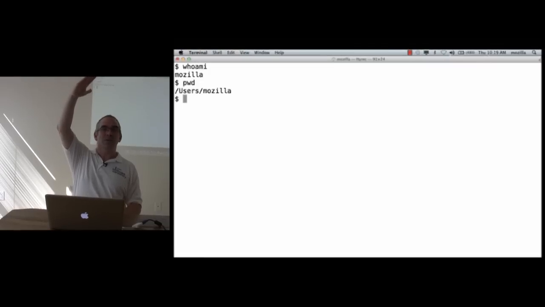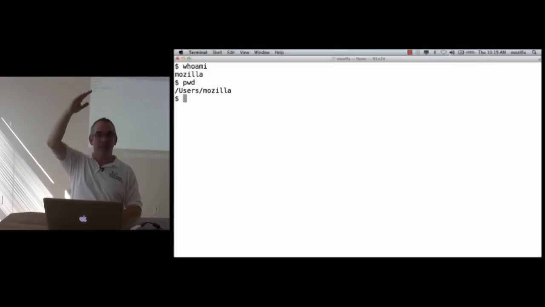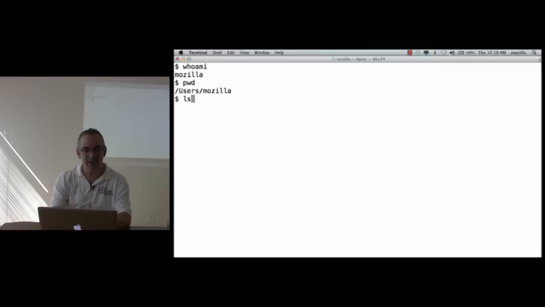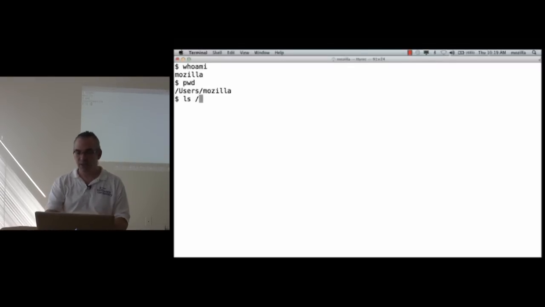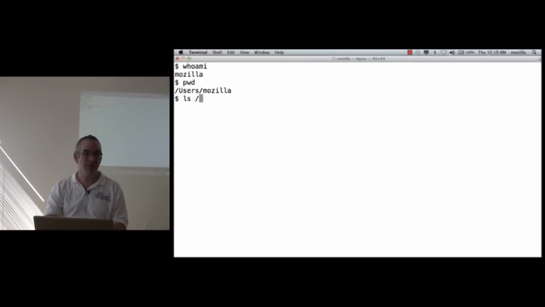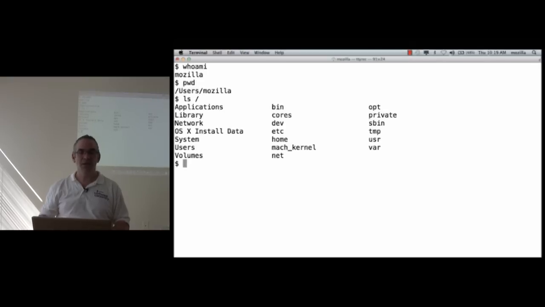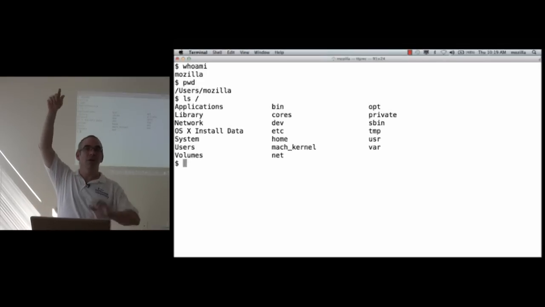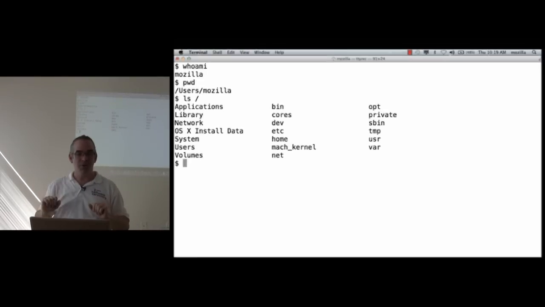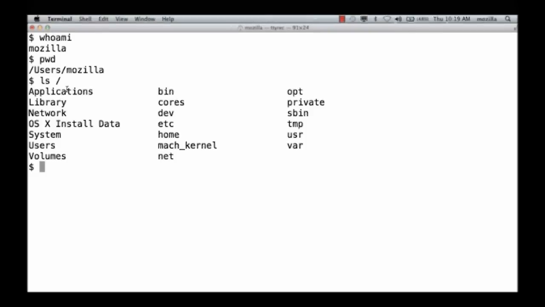The root of the file system, the very top level, is just called slash. And if I say ls /, I get a listing, that's what ls stands for, of all of the things that are right at the very top level of all the files on this computer. And on a Mac, I have applications, library, network, system, users, volumes, a whole bunch of other things that we're not going to go into.